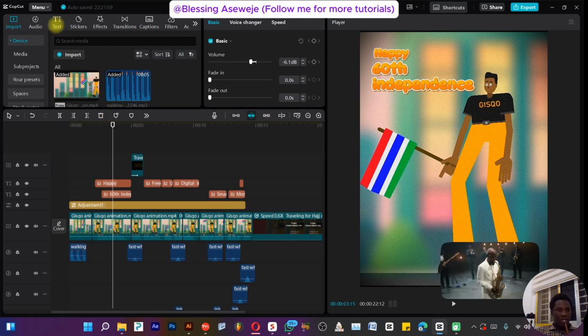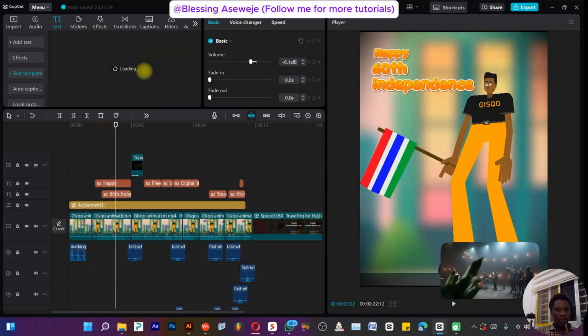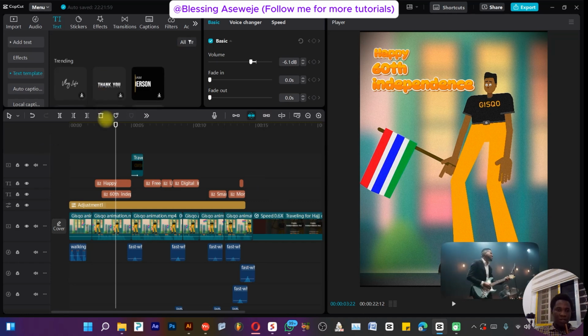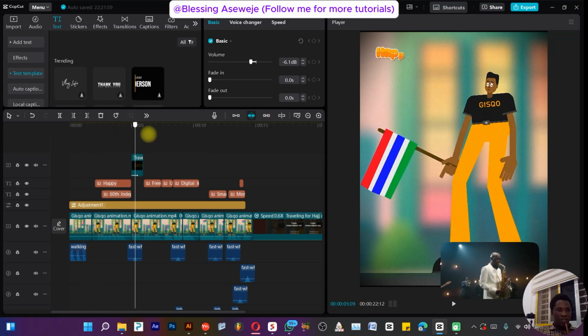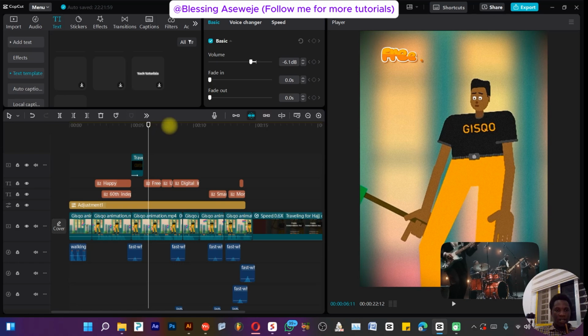If you come to text, you have different types that you can play with. CapCut has a lot of text templates that you can play around with. You just check around and see which one is nice, and then bring that into your design.